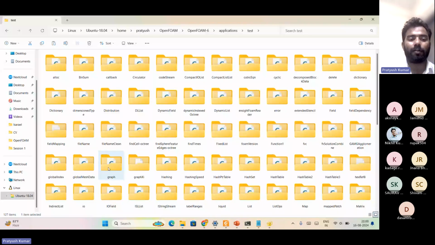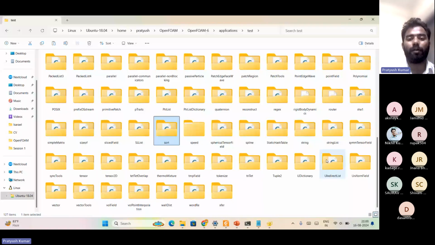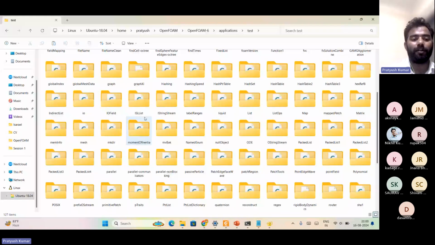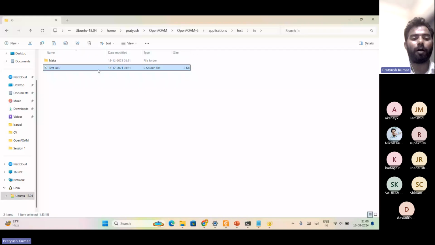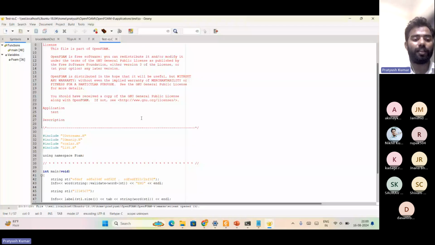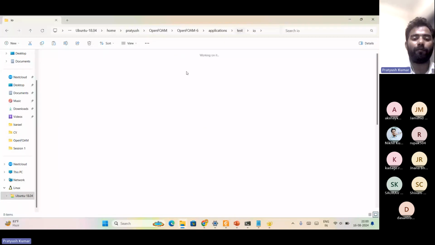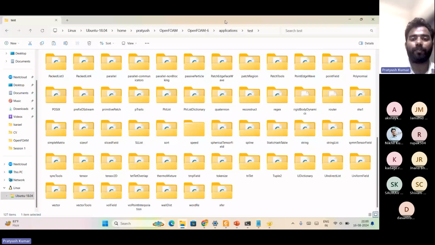Different object definitions have been given in this test folder. So this is a very good start if you want to learn the programming of OpenFOAM. You have different sets of input and output. If you want to learn how input and output instructions are given, you can open this .C file, and you can understand how the different input and output of strings is done in OpenFOAM. So you can start from here and learn the programming skills of OpenFOAM using this test folder.